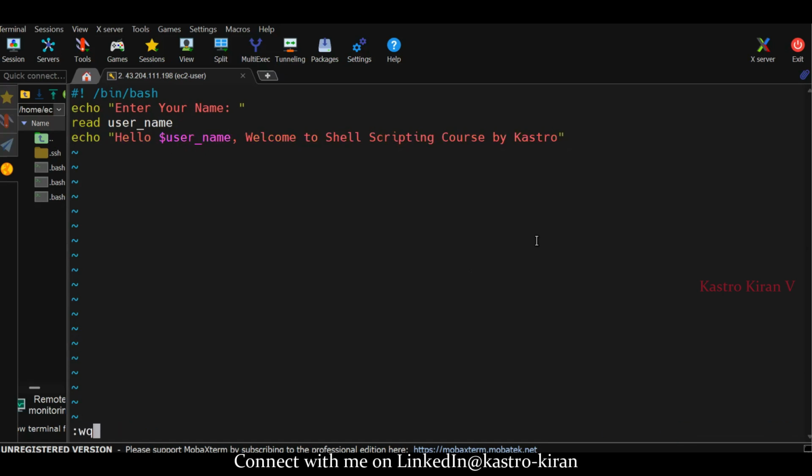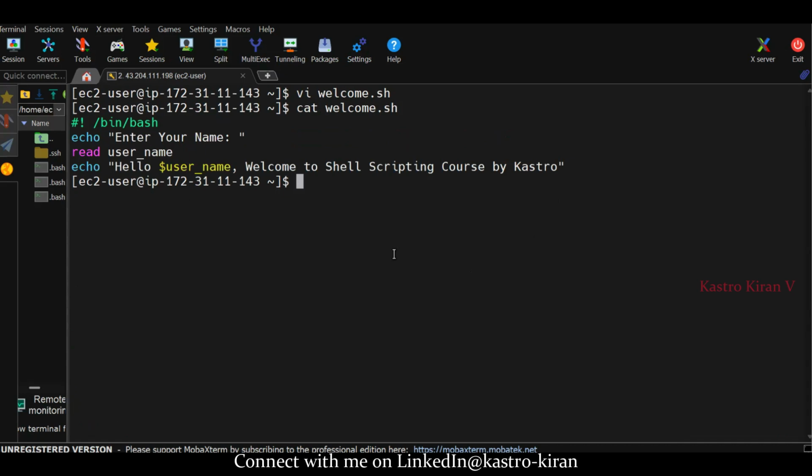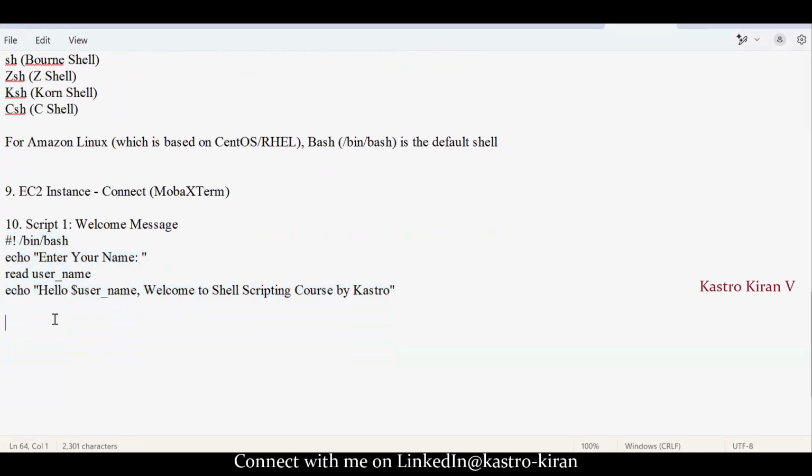Press escape, :wq. Come out of the file. If you want to see the commands that you have written inside the shell file, use cat space file name, so that you can see the commands whatever you have written. Now I want to execute the shell file. To execute the shell file, we have different ways. We have 3 different ways. So execution of a shell file. First one, method 1.